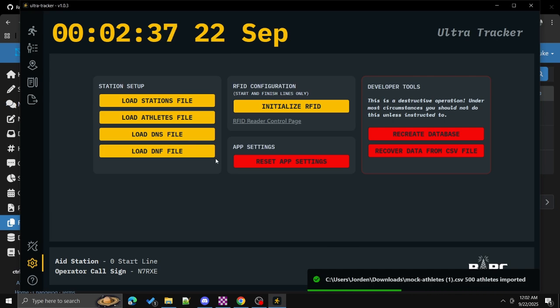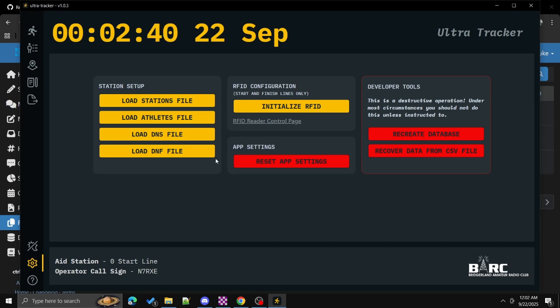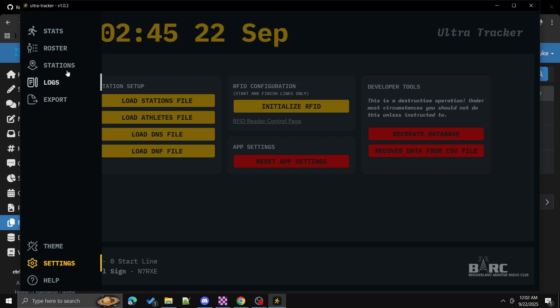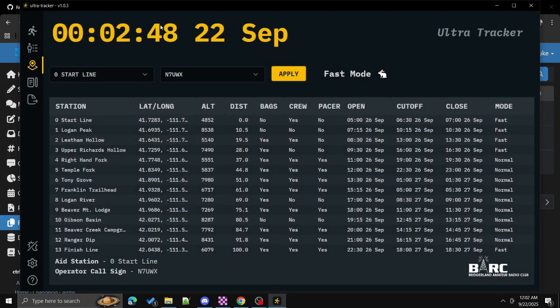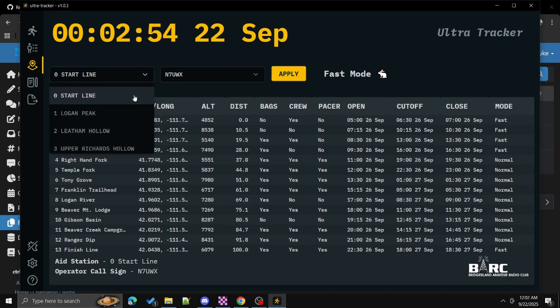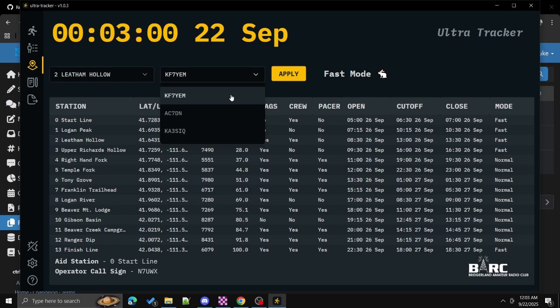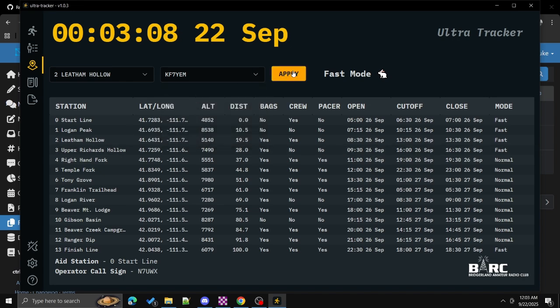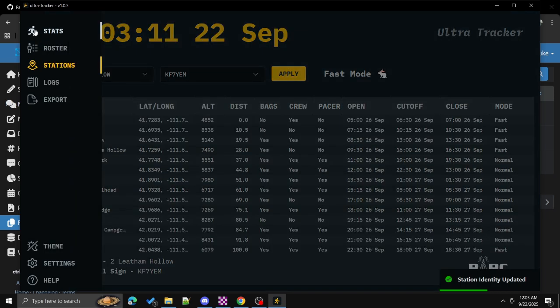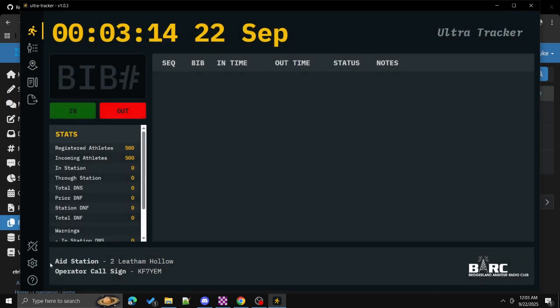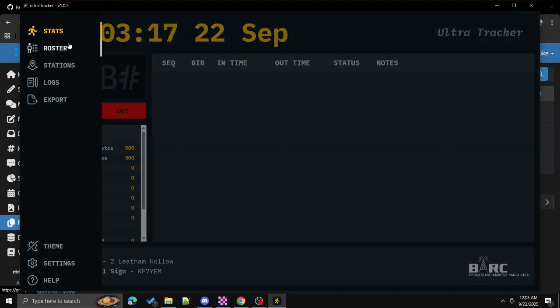With those two files loaded, we can go ahead and set up the rest of our station. We'll come down to stations right here. Currently, mine's set to start line, and where I'm actually going to be for the Bear 100 is Lethem Hollow. I'll go ahead and change it to my call sign, and we can see we've already got the call signs in there for the other people who will be there. Then I'll go ahead and click apply. Then that comes to this window and we can see, hey, that information is right down there.